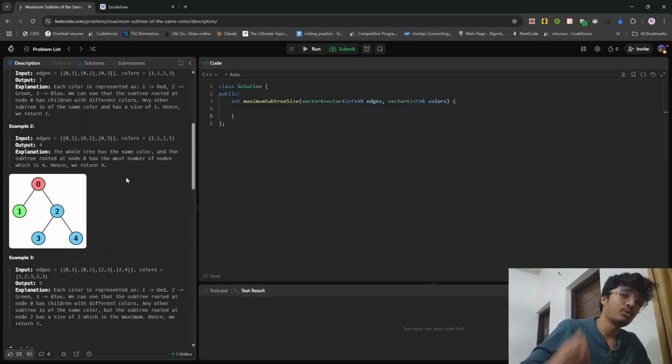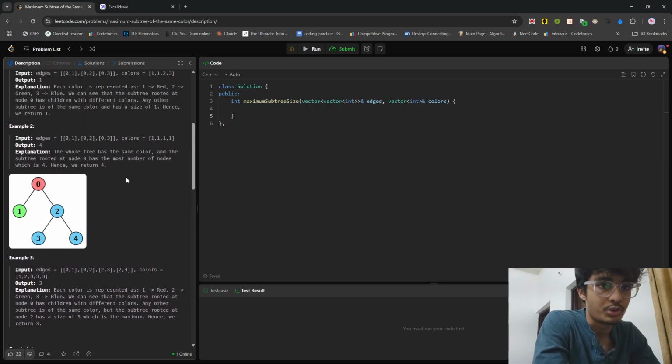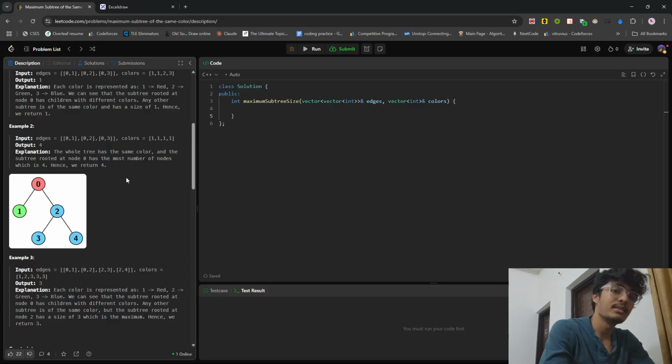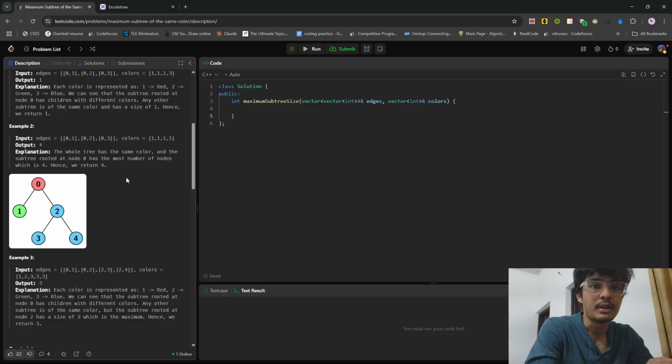Similarly, in example number 3 we also have the answer as 3. So how can we approach this question? The first observation that I can make here is that if any node has a different color, all the ancestors of that node will not be eligible to be counted for the answer. Because two nodes have proven to be different colors, so all the ancestors will have different color nodes in their subtree.